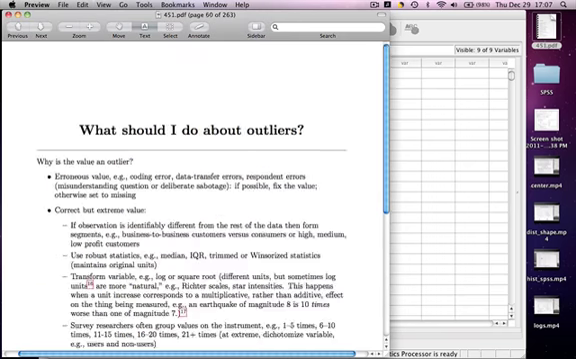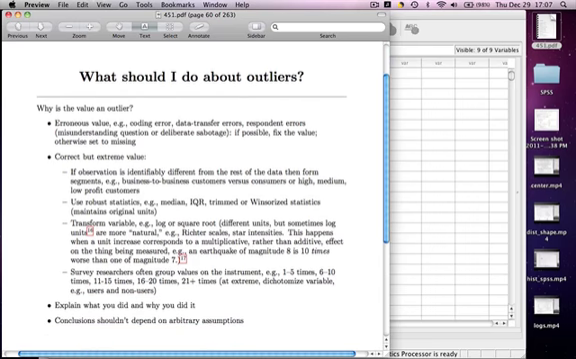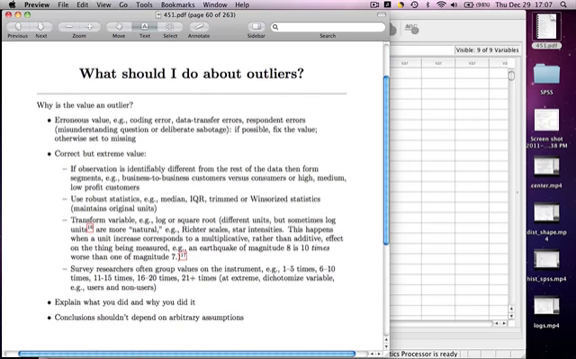Well, the answer to that question depends on another question. You should ask yourself, why is some value an outlier? There are two possible answers. First, it's a mistake, an erroneous value. The other possible answer is that it's a correct but extreme value. Bill Gates' income would be an example of the second class. His income is what it is. It's correct and it's extreme.